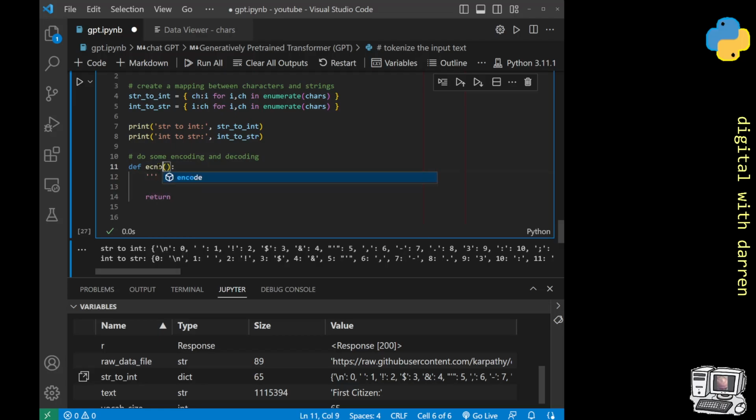So encode, this is our function, is to encode something, and what we're going to do is take a string and return a list of integers. We can take a string and return a list of integers. That's what this function is going to do.